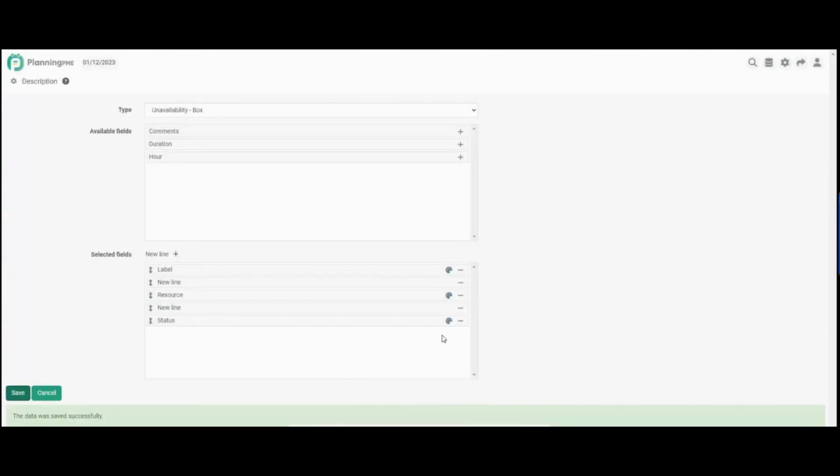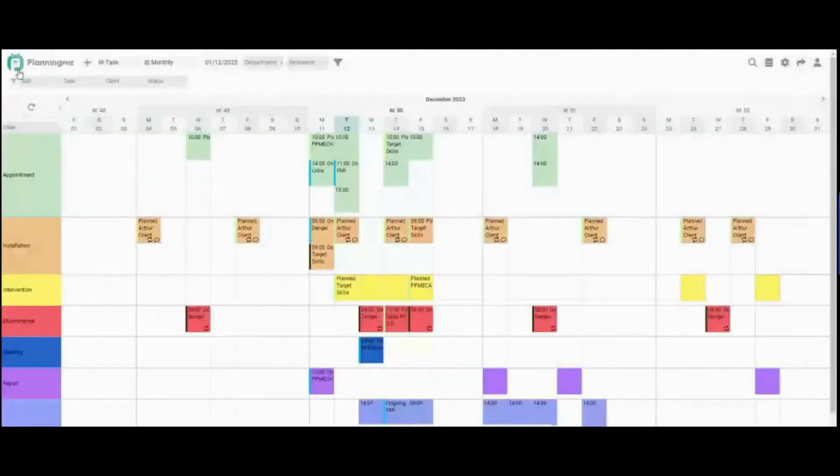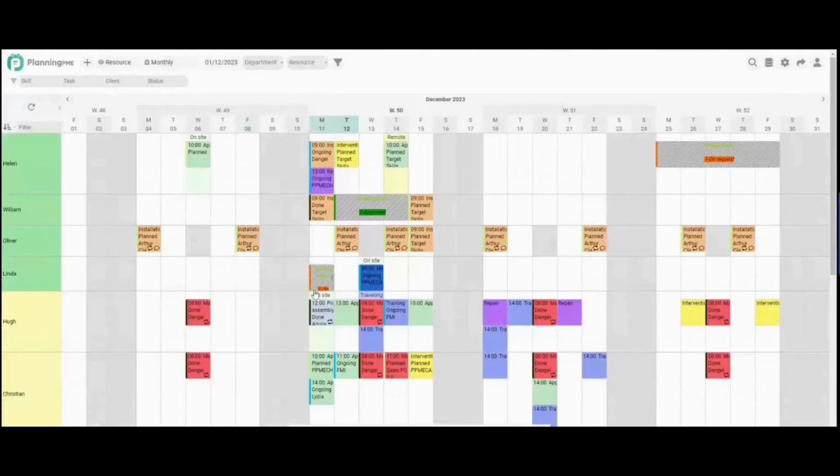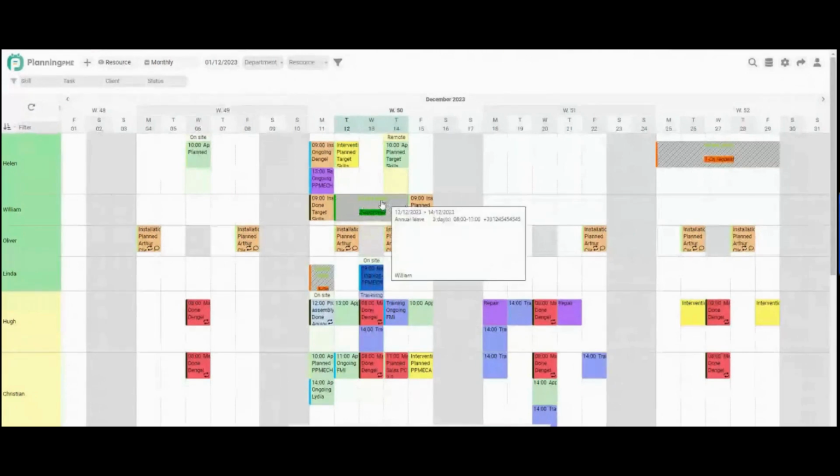Let's say, for example, I also want to change the status description here. I will choose the italic style, and I will decide that the color will be the color of the element. I will apply the different information and save it again. I will now go back to our resource view, so it will be clearer for you. As you can see, for example, for the resource William, it is now underlined and written in a green color. So that was the example for the unavailability box.